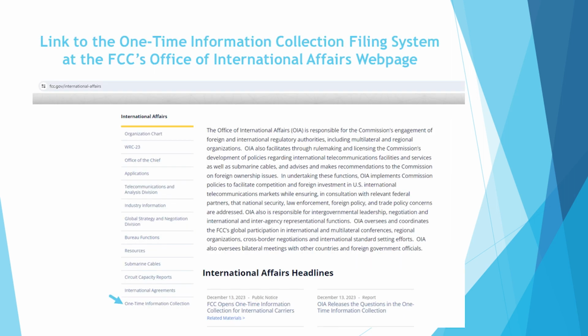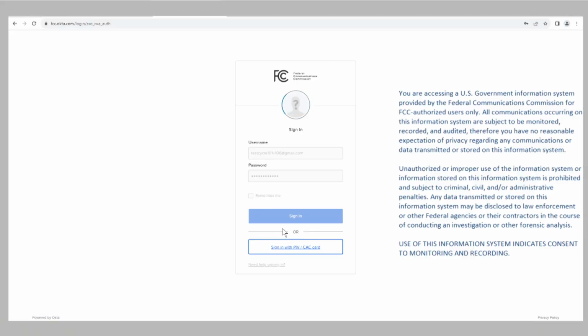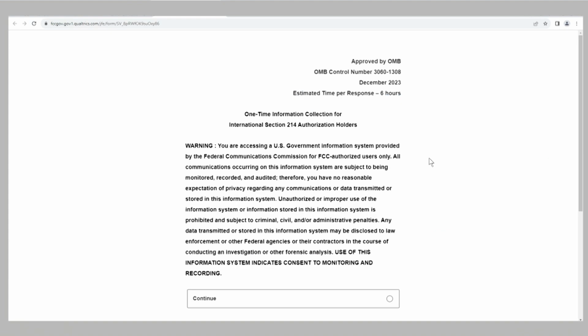Click on the link to the One-Time Information Collection Filing System on the web page of the FCC's Office of International Affairs. Each authorization holder must log into the online filing system with its username and password for the FCC user registration system. Read the language on this page. Click the Continue radio button.